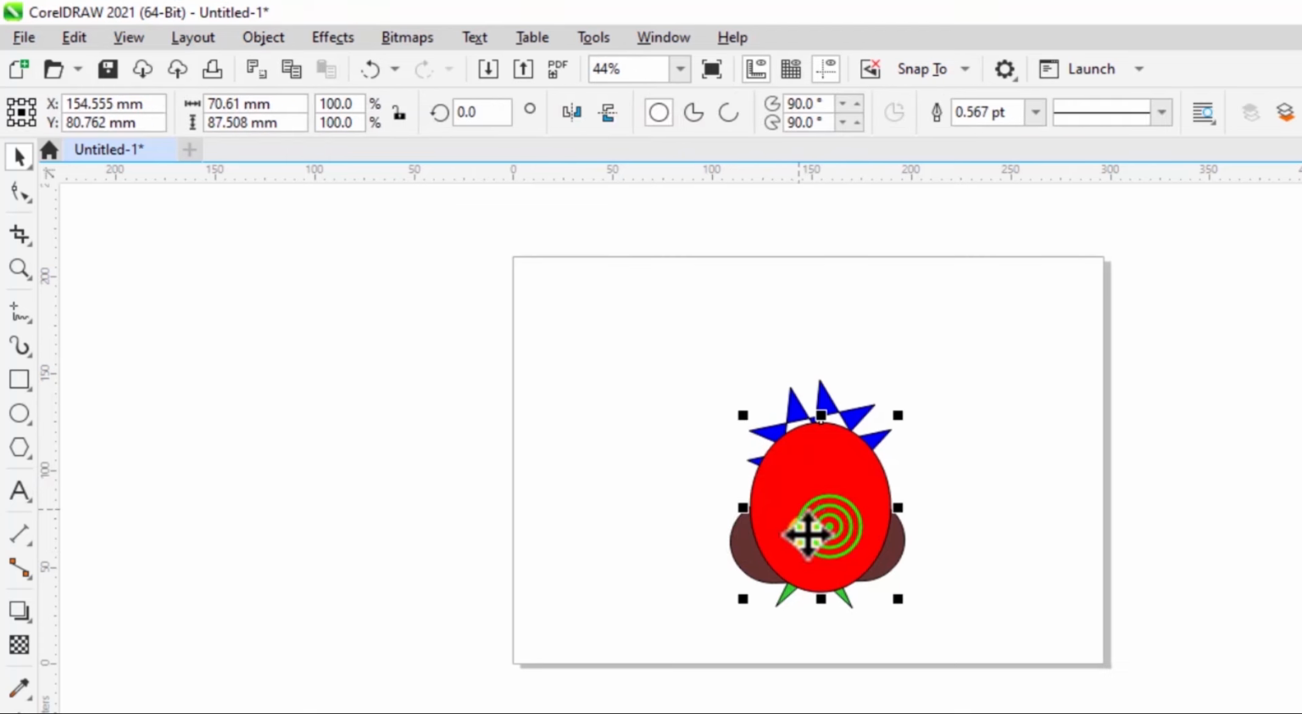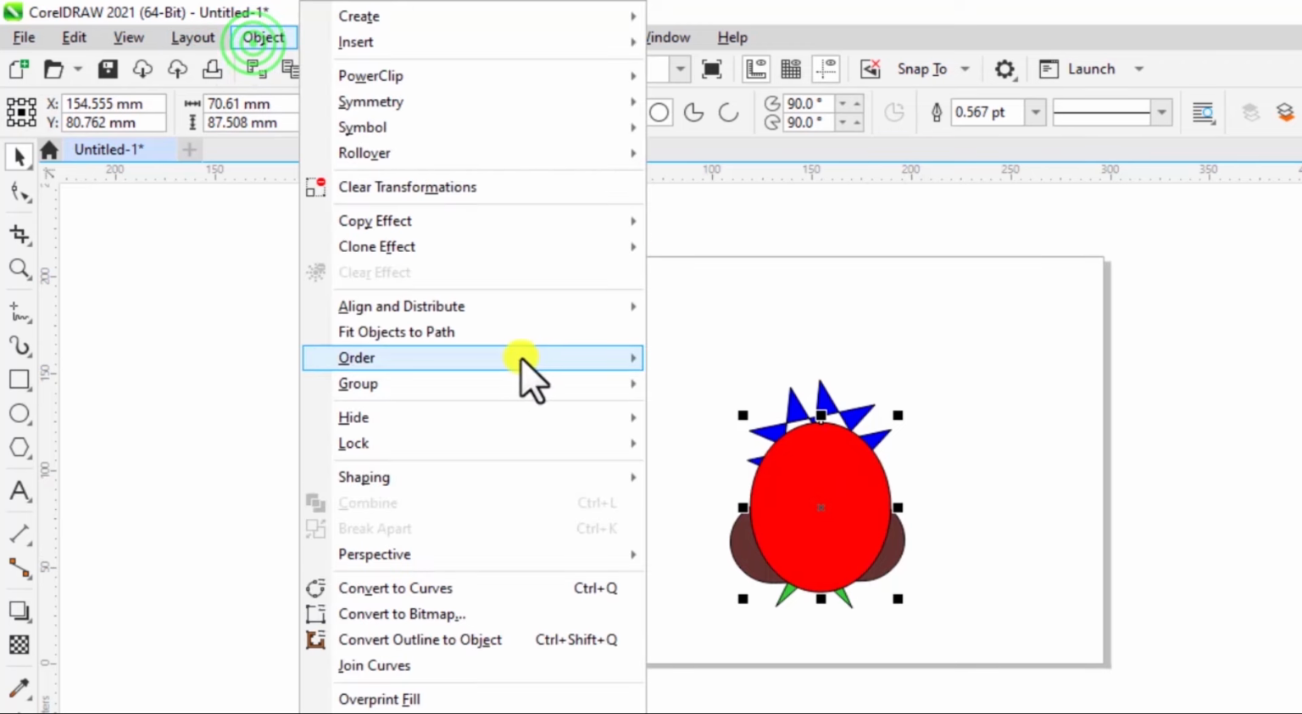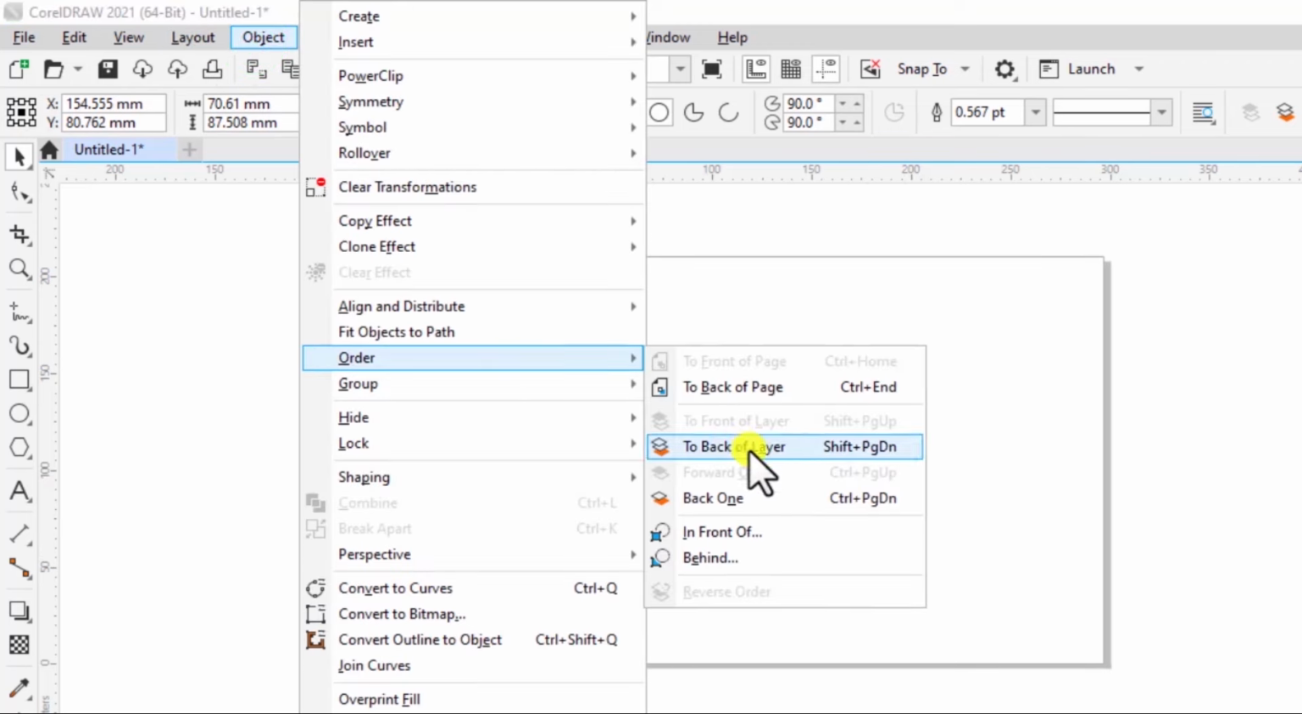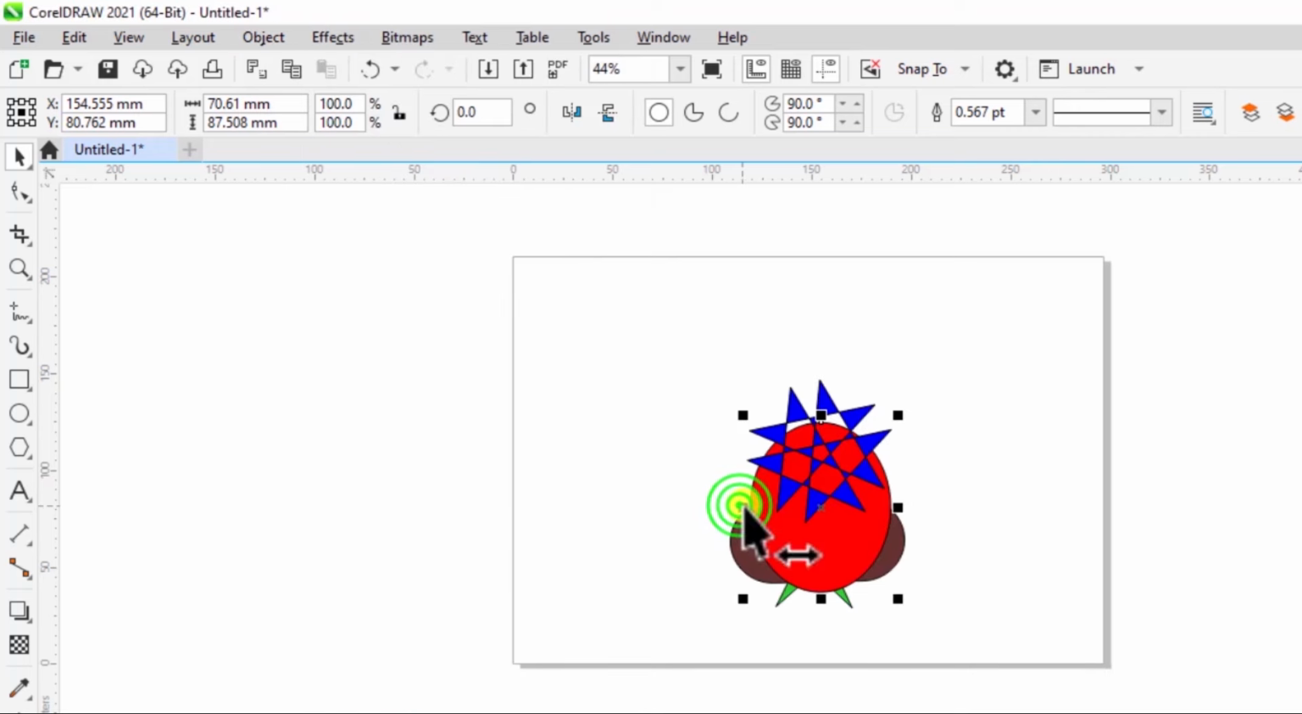So let's try with this one. Let's try taking this to the back. Object, Order, then we have To Back of Layer and we have Back One. Now Back One means it will go behind only one layer at a time. So if I click on that command, the sphere has gone behind the star design over here. If I go to that command again, it will go behind the rounded rectangle.